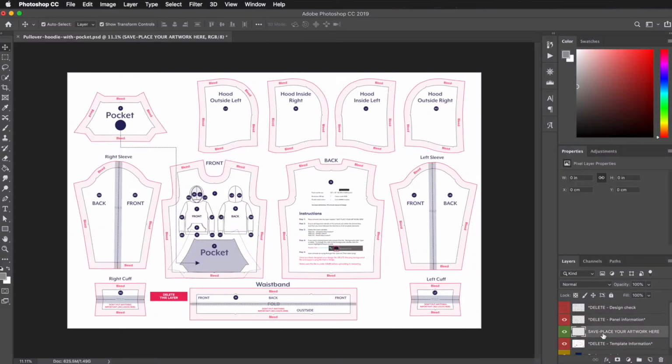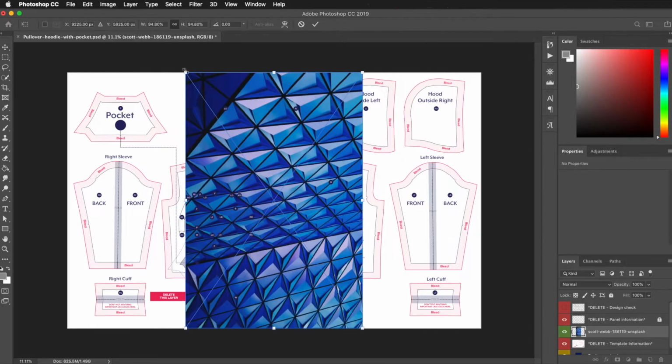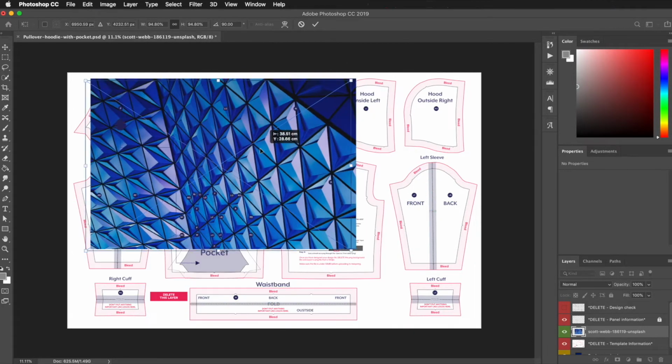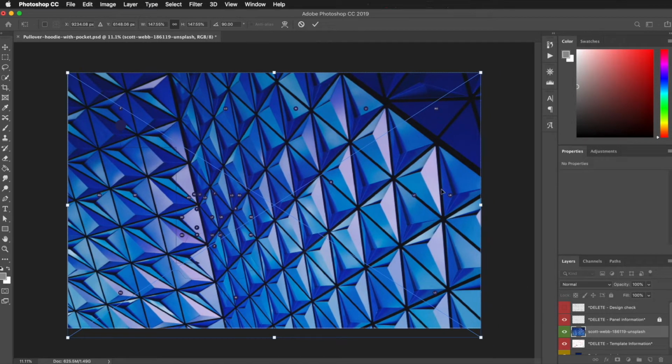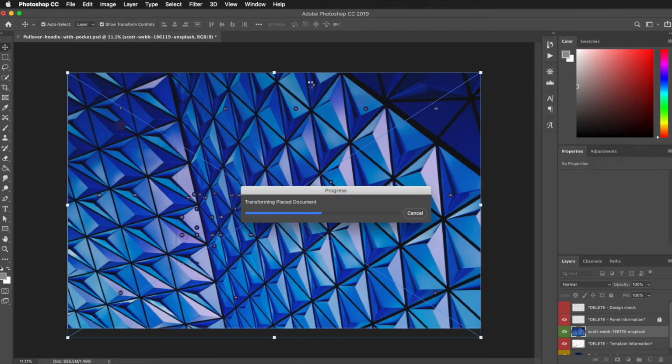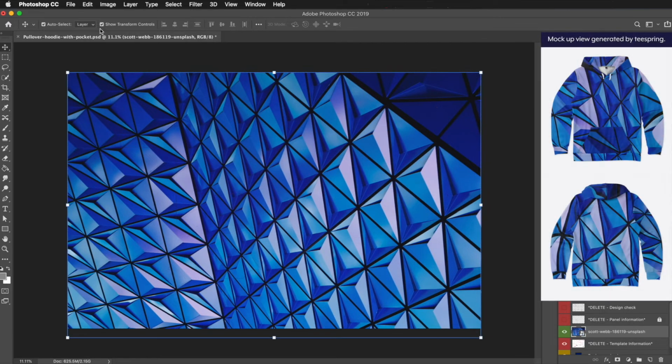Now that we've covered the basics of using the design template, let's start designing. When designing anything on this template, make sure that you're on the layer called Save Place Your Artwork Here. Adding an all-over design is pretty straightforward. All you need to do is cover up the entire design area of the template. To do this, you can simply drop an image, photo, or pattern onto the template.